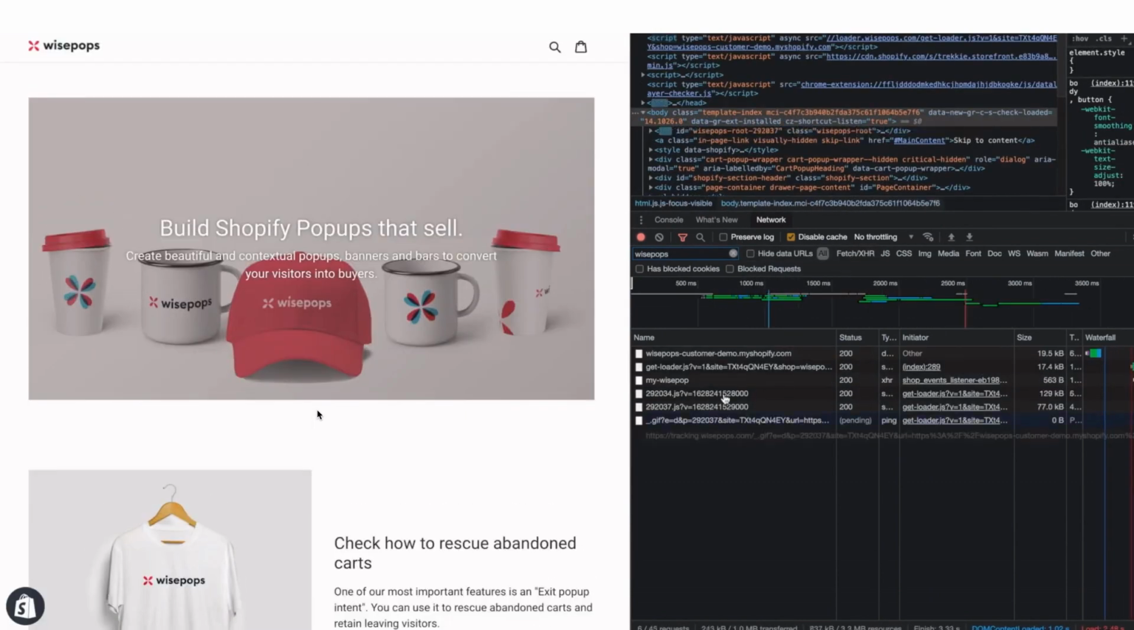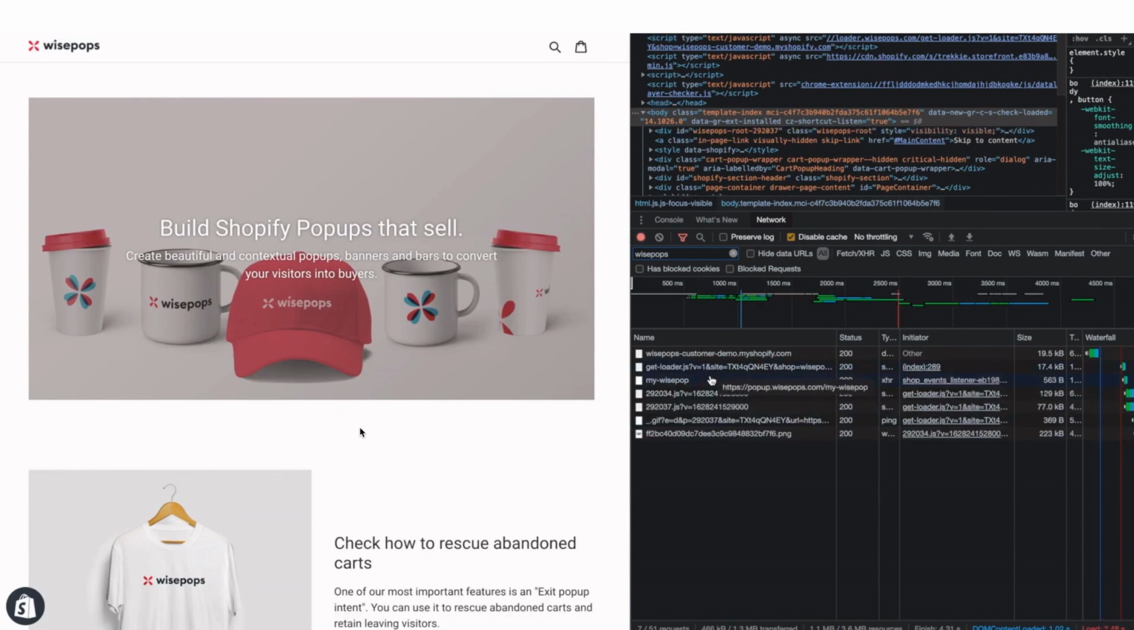If your code is well implemented, you should see a line that starts with getloader.js and a second line with mywisepop. And there you have it. You've successfully installed Wisepops on your website.